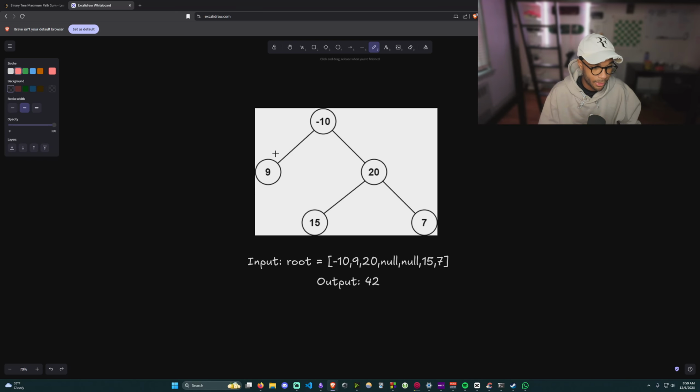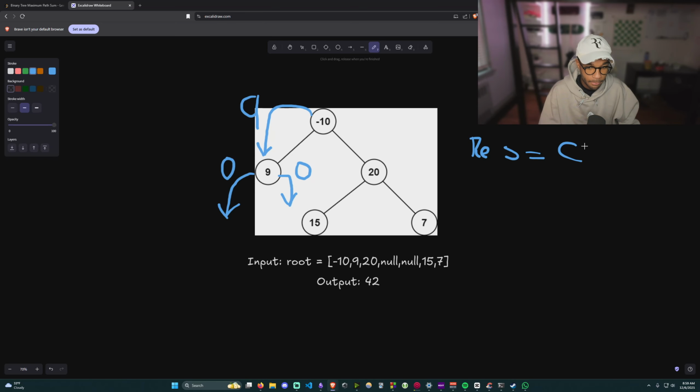Perfect. So let's quickly say we went from negative 10, we went DFS node.left, and now we're at the 9. DFS node.left again. This is null, so it would return up 0. DFS node.right, it would return up 0, right? Now, since the max of 0 and 0 is 0, all we have to do is just return up the 9, because that is the maximum path that we could find on the left subtree from negative 10. So it returns up a 9, right? And so far, the maximum path sum that we found would be 9.